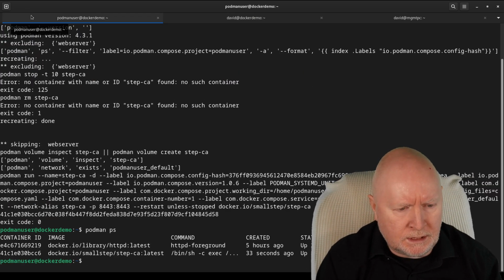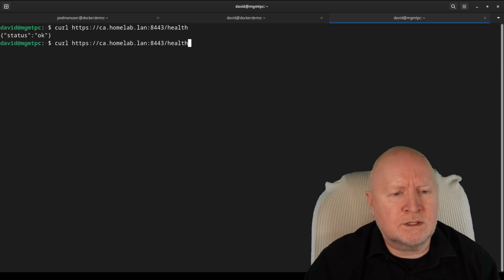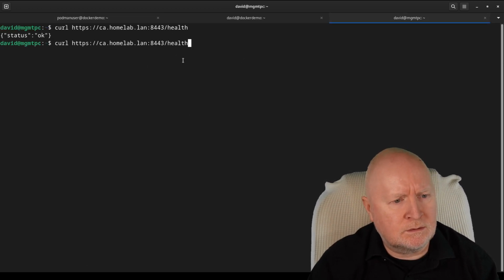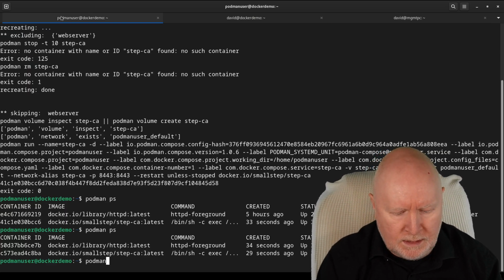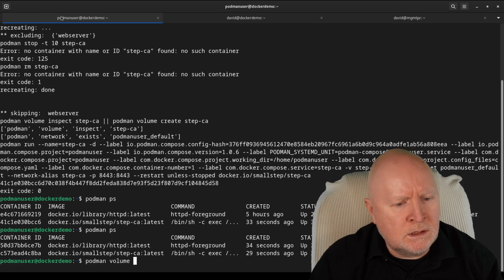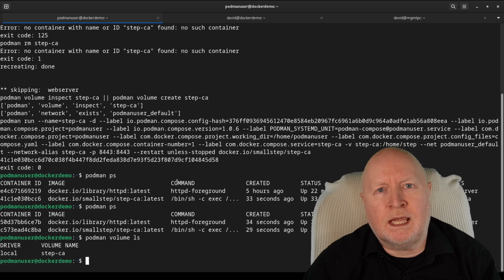So we'll go back to the user account, podman ps. So they're both up. And if we go back to our actual external computer and just see if we can connect to it, that seems fine. Now I'm going to just double check and have a list of any volumes we've got. So we've only got one volume, so that's a good sign.